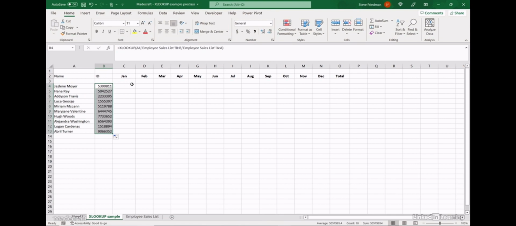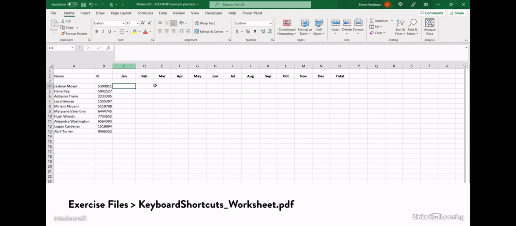Where this gets really powerful is when you combine XLOOKUP with absolute and relative references. Say you want to find out the monthly sales figures for these 10 employees. Type equals XLOOKUP and select A4 for Jasleen Moyer's name, then hit F4 3 times to make the column absolute and row relative. If you're using a Mac, that would be Command T instead of F4.